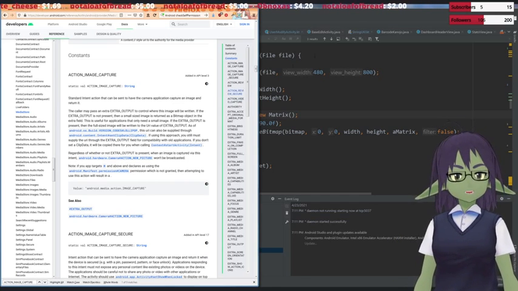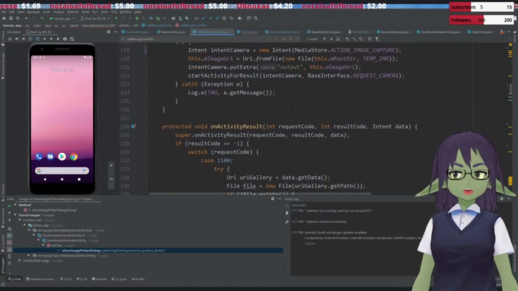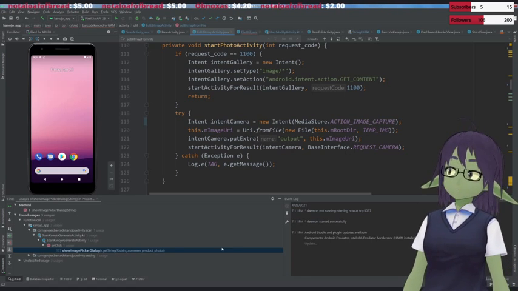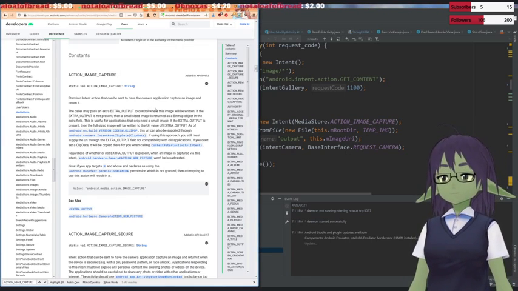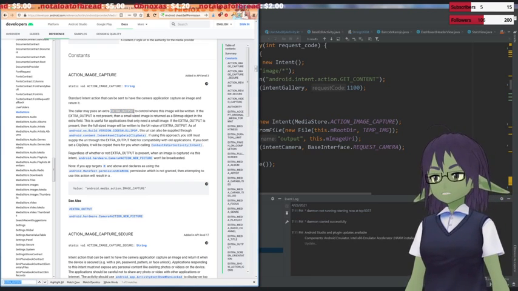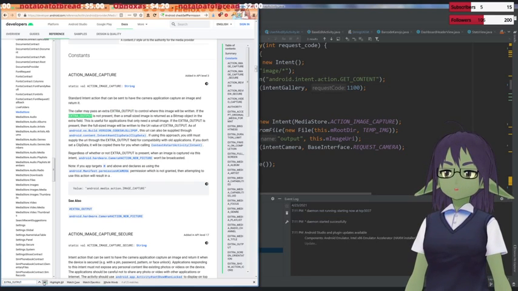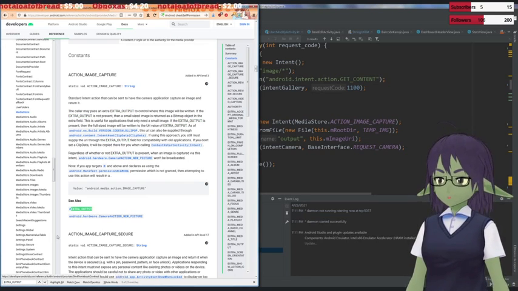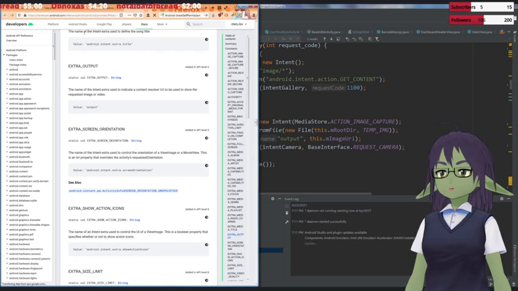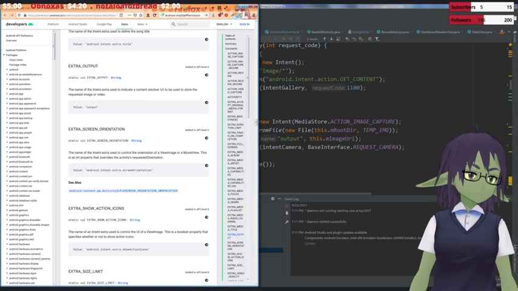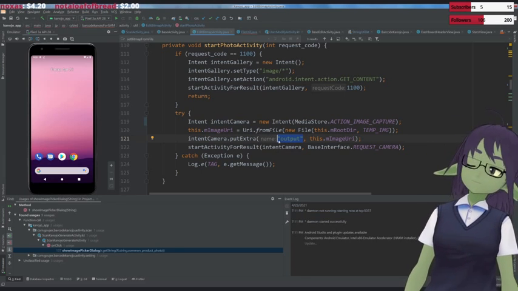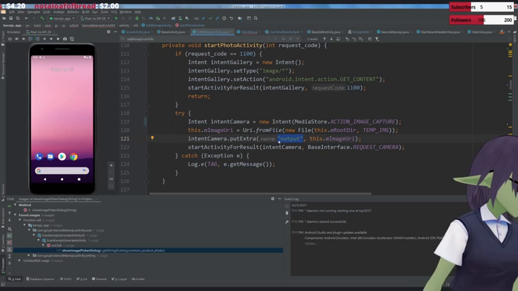Oh, extra output. Okay, okay, okay. Whoa, whoa, wait. We have output, put extra. Oh, wait, is that? This is like a constant, isn't it? What's the value for this? Extra output. Okay, so this is the extra output. All right. Okay. Oh shit.